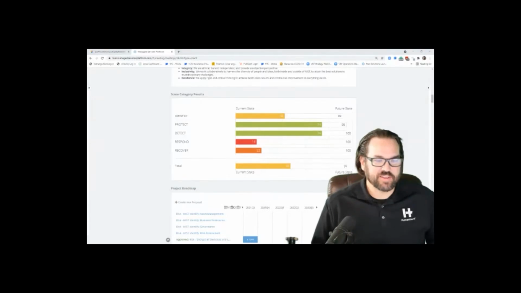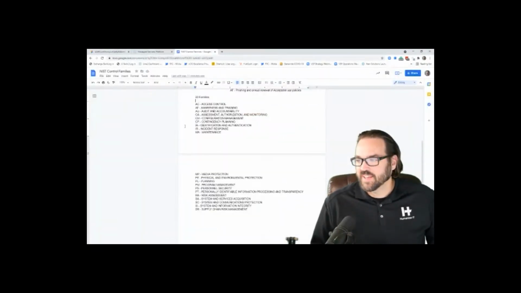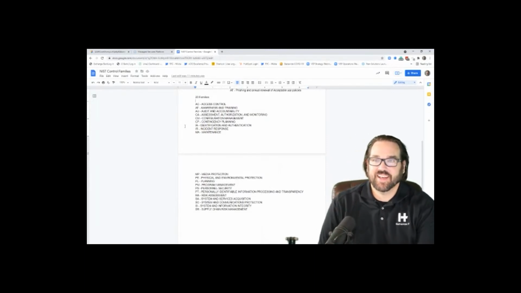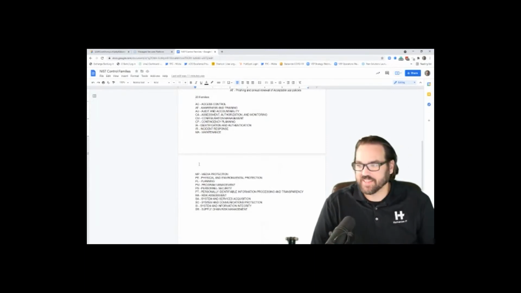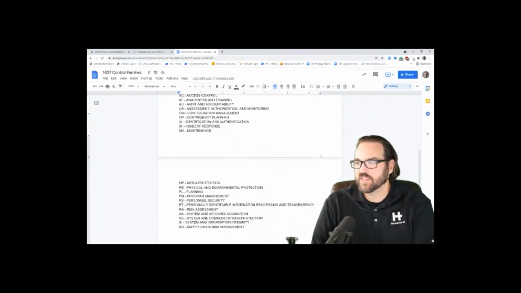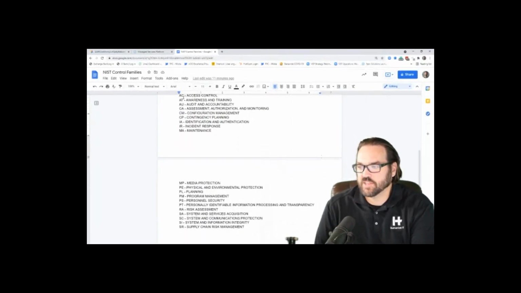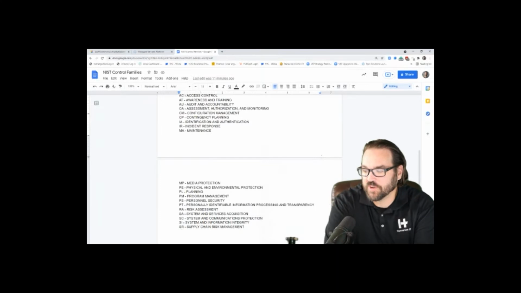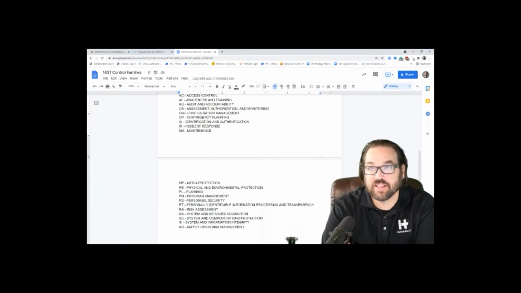I copied it off because I don't have them memorized. Back in my security days, I was much better at memorizing these kinds of things, but today it's just not my primary focus. But with access control all the way down to supply chain risk management, most of us don't care about supply chain risk management at this level. Your clients won't care about it either.